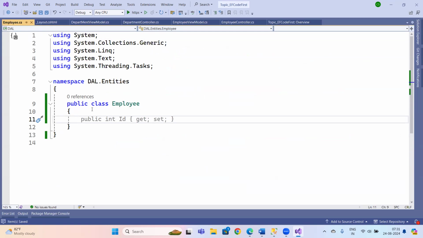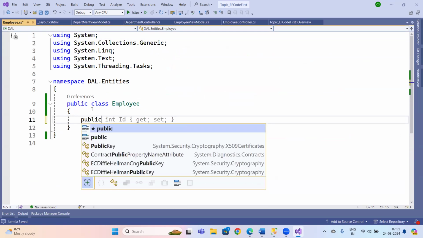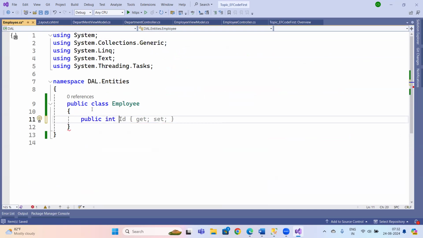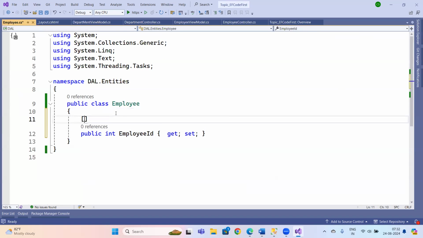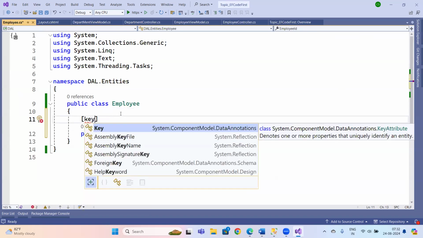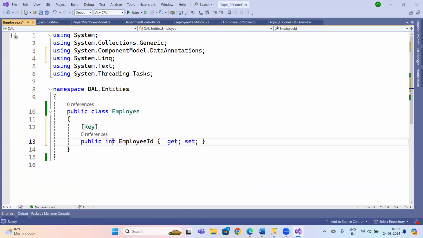Column name: public int EmployeeID. This is a primary key. You know about primary key and foreign key? This is a primary key. Then add the Key attribute in the entity like this, which marks the primary key.